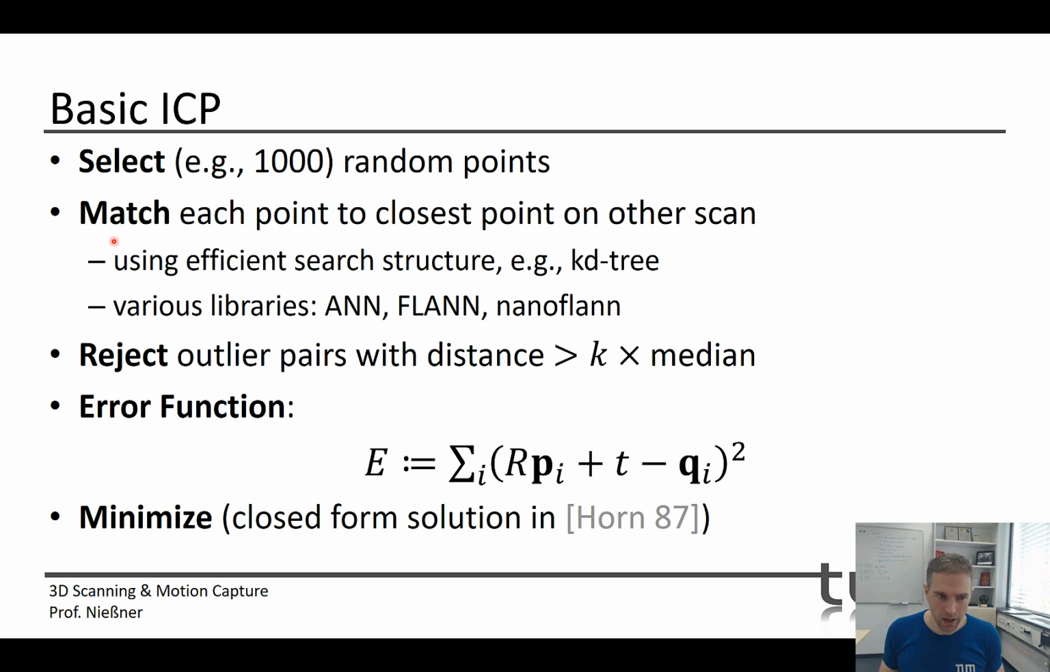For that, we can use efficient search structures like a KD tree. If you have to implement this yourself, you're probably going to use some sort of library like ANN or nanoflann. Nanoflann is also a good thing. It's like this one header that does everything in one header. You can use those to find the nearest neighbor matches.